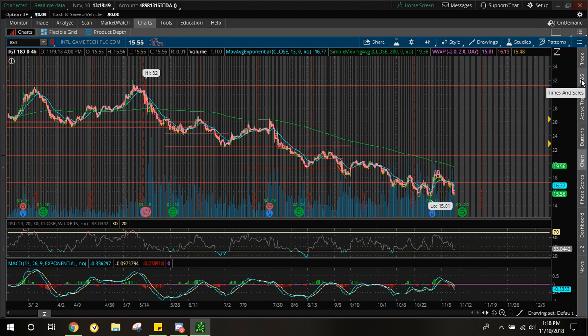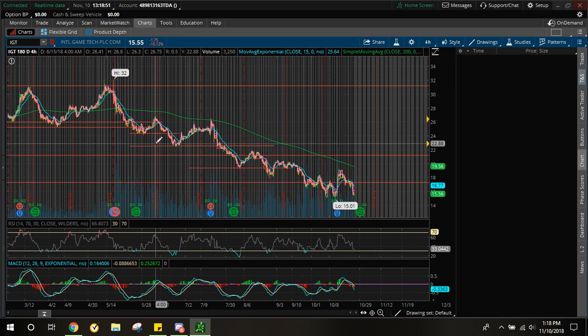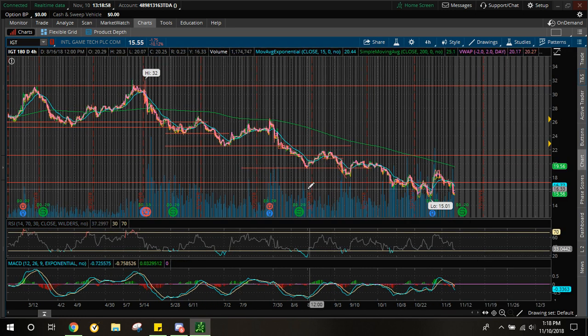Let's see what else. Active trader, that's going to be later. This is times and sales. So during the market open hours, when the market's open, it'll show the times and the sales. I think that's about it.